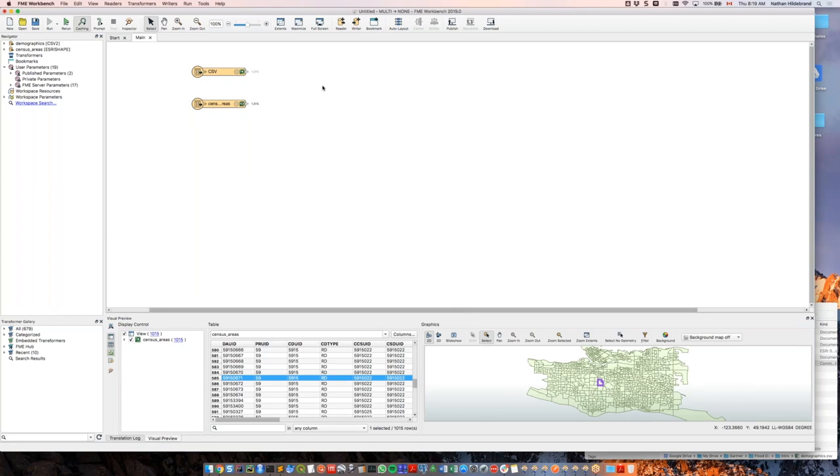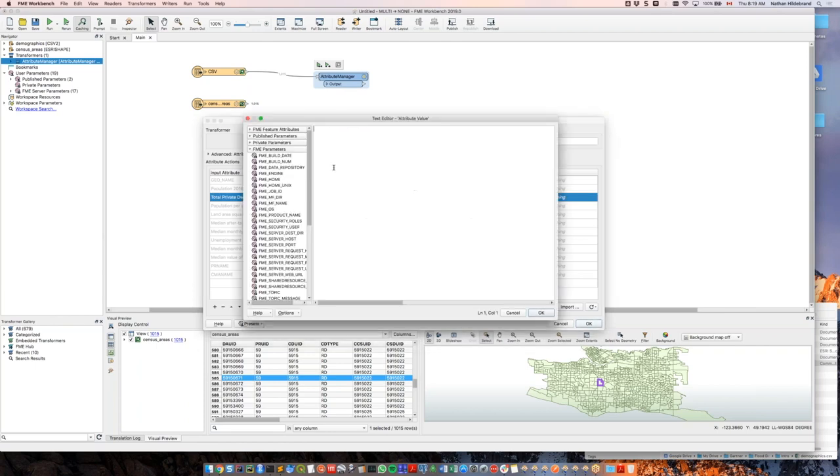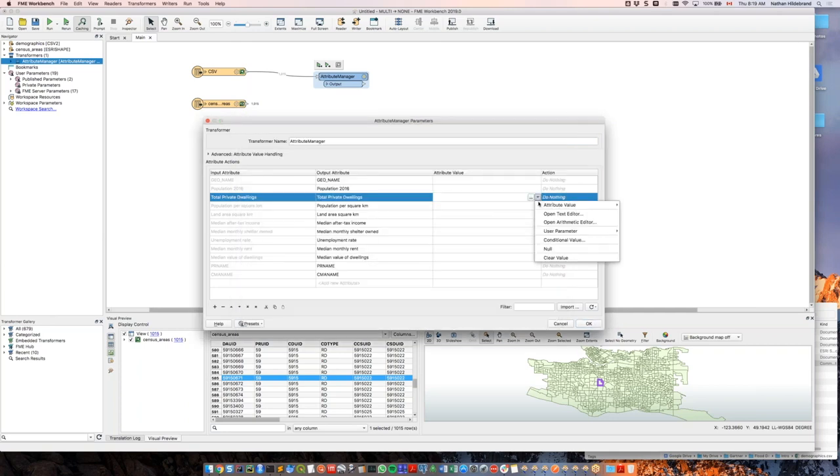Next, we normally send data through a series of transformers to enrich and process it. A simple example would be an attribute manager. It's a very commonly used transformer to modify schemas, drop columns or attributes, as we refer to them in FME. You can also perform calculations on individual cells or rows as well, using a combination of text or arithmetic functions.